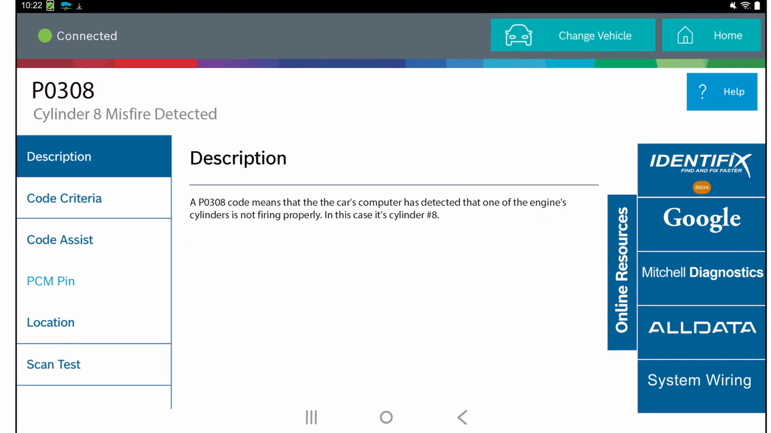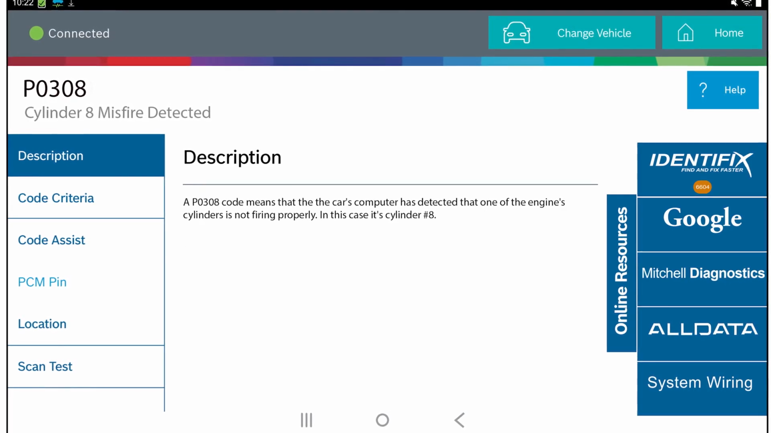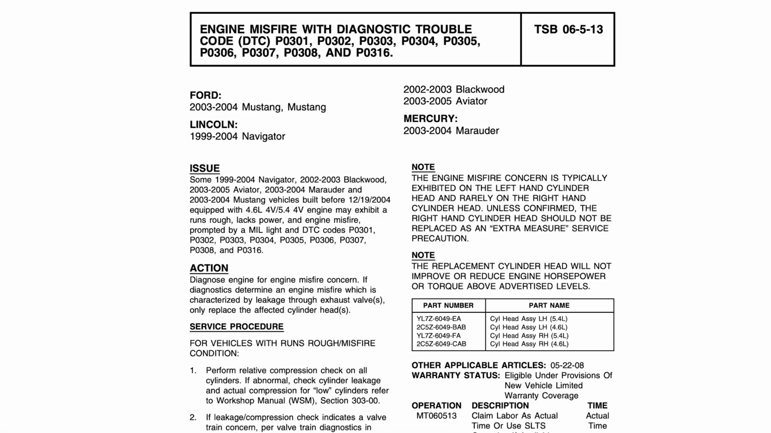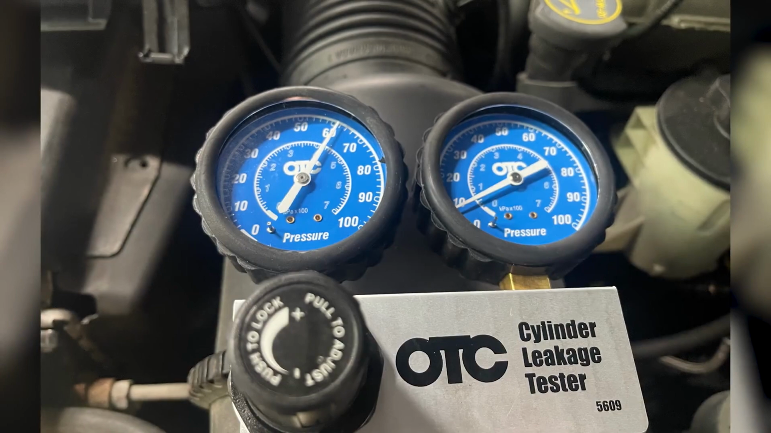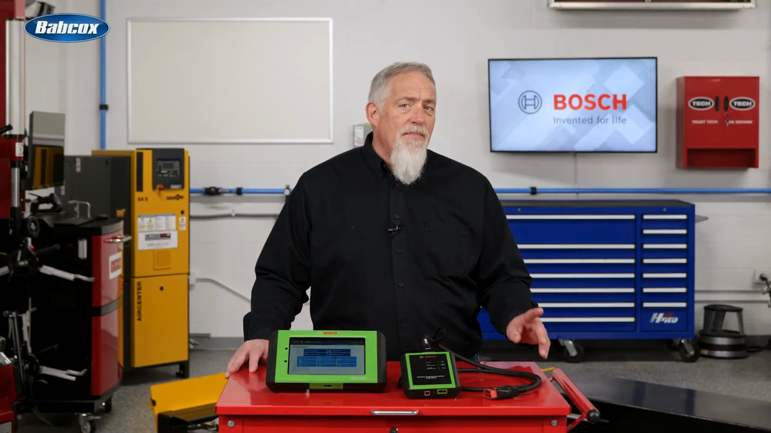The P0308 code may take another path. With access to service information, we can access TSBs related directly to the code. We found this TSB that states code P0308 could be connected to a burned exhaust valve on the driver's side bank. With this information, we can develop a diagnostic strategy to determine if the problem is a compression or ignition problem. Did you notice something?